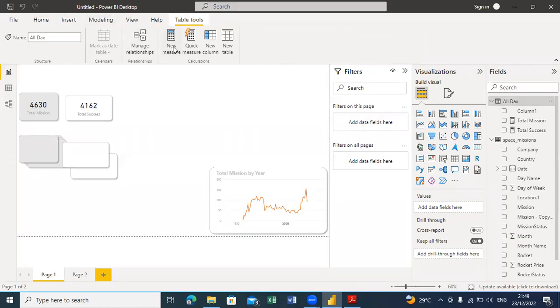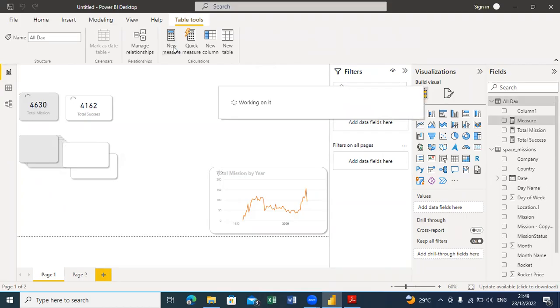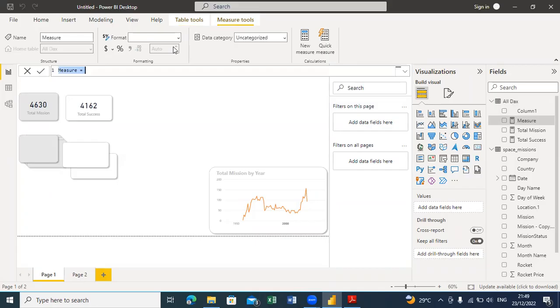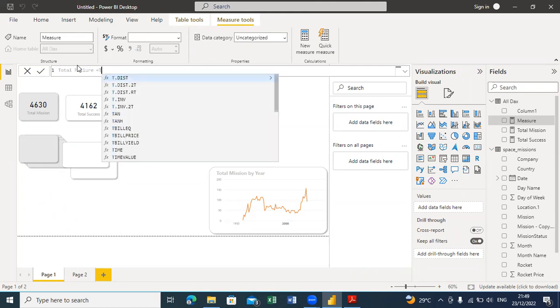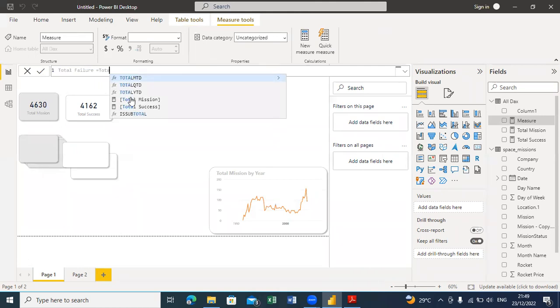New measure. Instead of using the formula to get it, we just use minus. Total failure equals total mission minus total success.